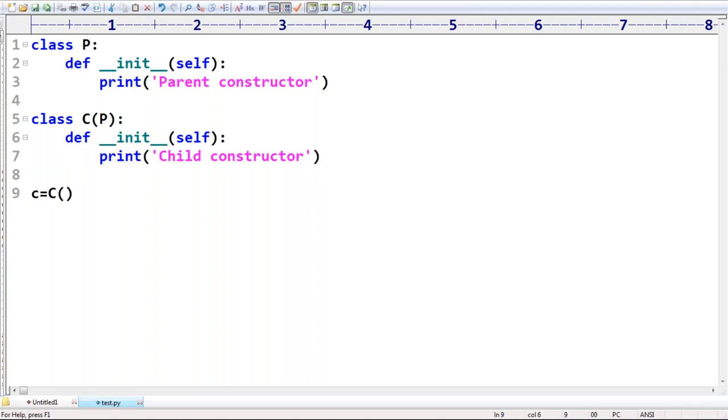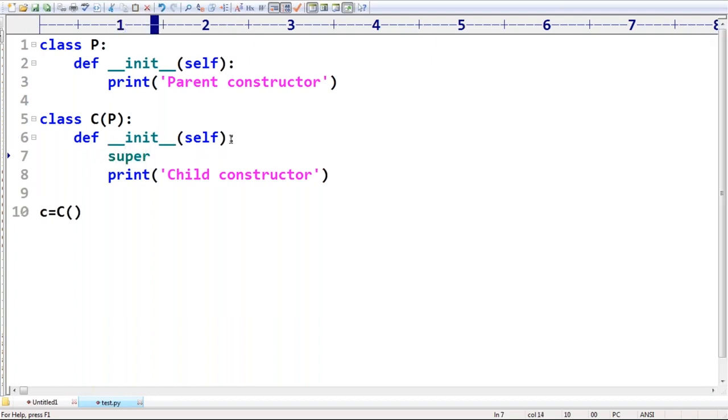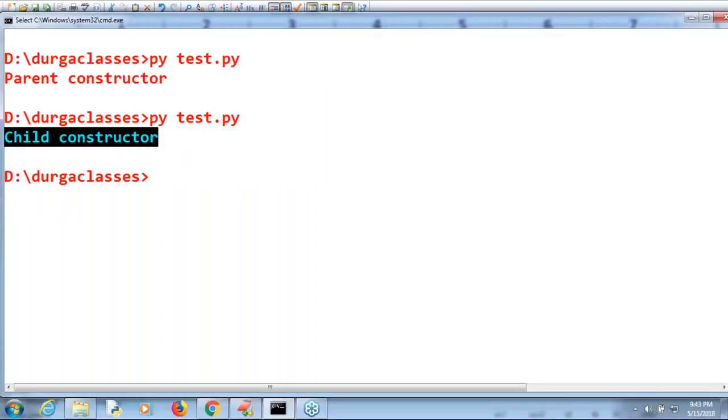Okay, that's all. Next, sir, do you know in Java, from the child class constructor, whenever you are creating a child object, the parent constructor will automatically be executed. In Java, we have that rule, but here no such rules exist. Only that particular class constructor will be executed. If you want to execute the parent class constructor also, you should compulsorily call super dot __init__ like this.